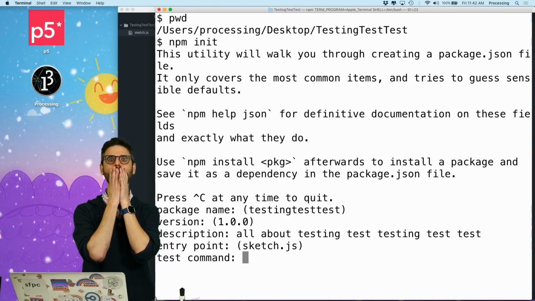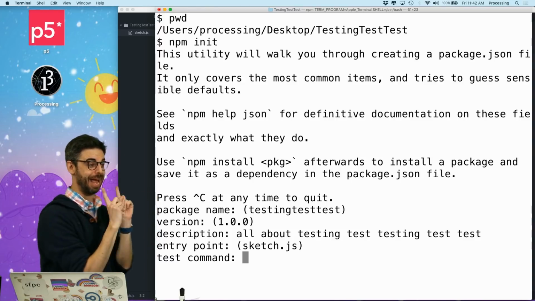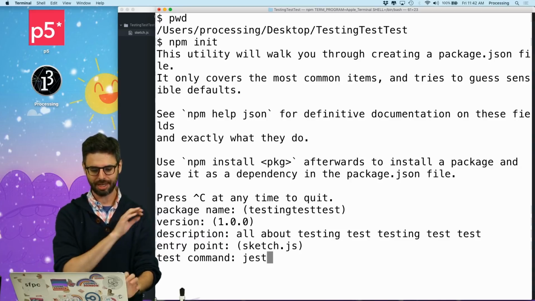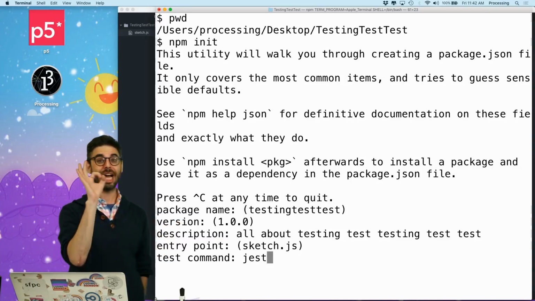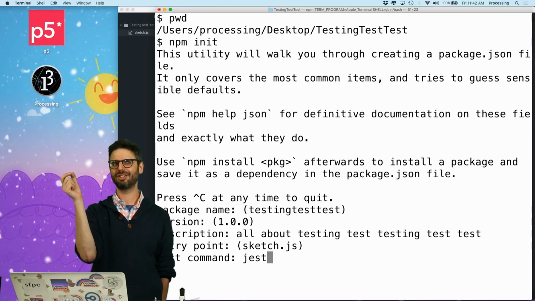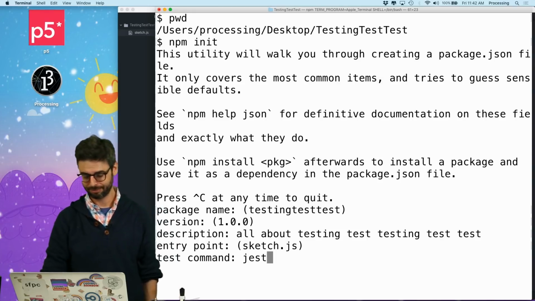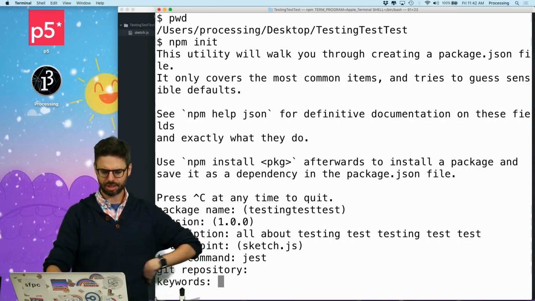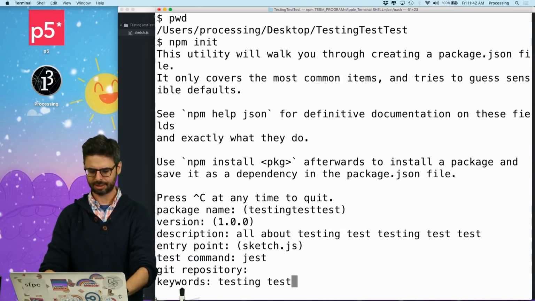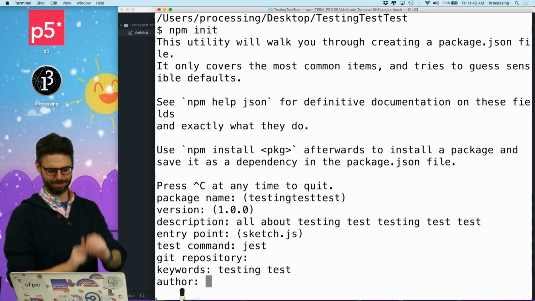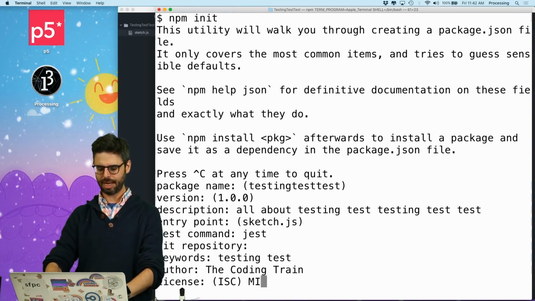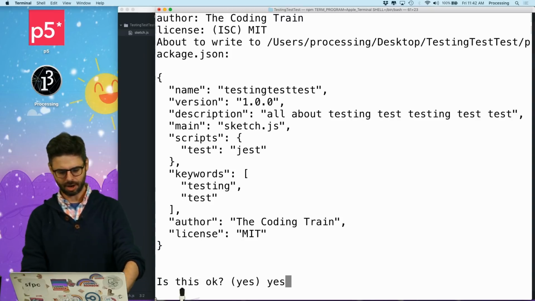Test command, ooh. The test command. Now, I don't have to do this here because I can always change it later, but I know what it's going to be. It's going to be Jest. Jest is the command, like JavaScript test, test, Jest. Anyway, Jest. The Git repository, oh, I don't have one yet. Hit enter, keywords, testing, test. Then author is the coding train. License, MIT, I don't know. And then I'm going to say OK.